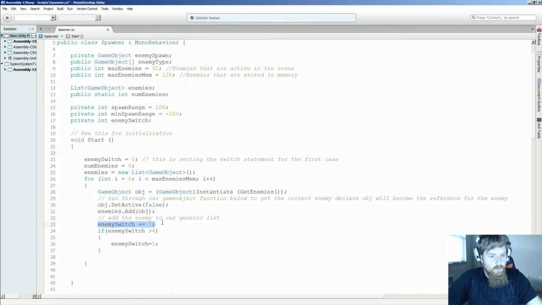And this is where we're going to pick our enemy switch. It was set to 0 at the beginning, and then after it's done with the 0 case, we want it to move to the next case over. So each time it's doing this, it's going to add 1. It'll go from 0 to 1, from 1 to 2, and so forth. And then we do a simple if statement to check whether it gets bigger than 4, and if it does, then we set it back to 1.